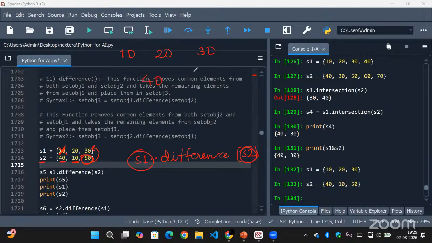So only when I do difference, S1 dot difference of S2, the S2 elements, if they are present in S1, will be removed. So it's the same as removing the common parts. If I have 50 in the S1, then I'll remove that. So that way, this will be removed.